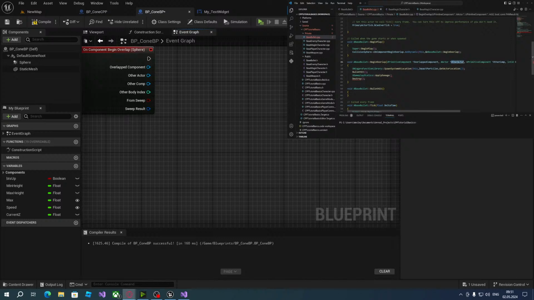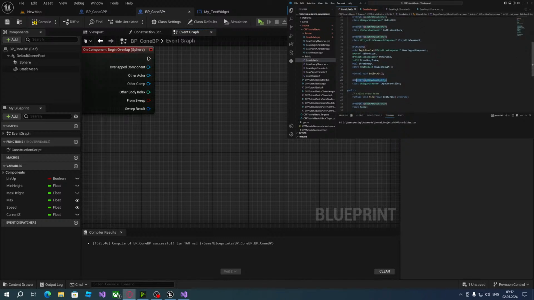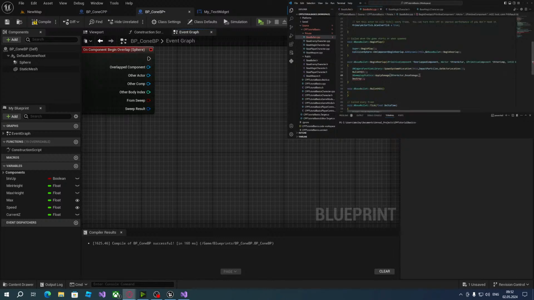Which is going to be the other actor which we are overlapping with. Then we need to put in a float for the base damage. For that, we're just going to make a U property float base damage. So every type of bullet we create can have a different amount of damage it can do.